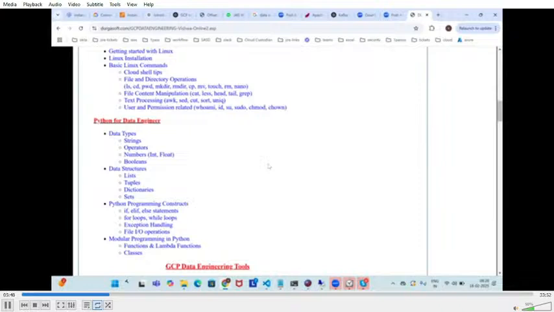Currently the batch runs up to 10:30, but I'm planning to switch from 8 to 9, one hour basically, with a buffer of 30 minutes. In the evening or in the morning? Morning only. Currently I'm taking the morning batches. Okay.